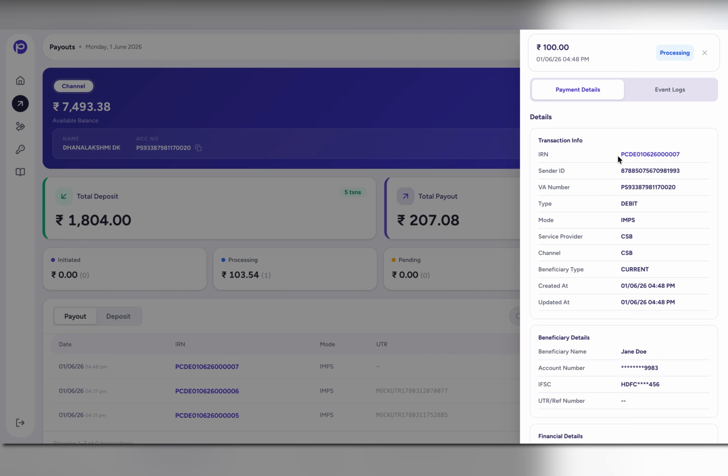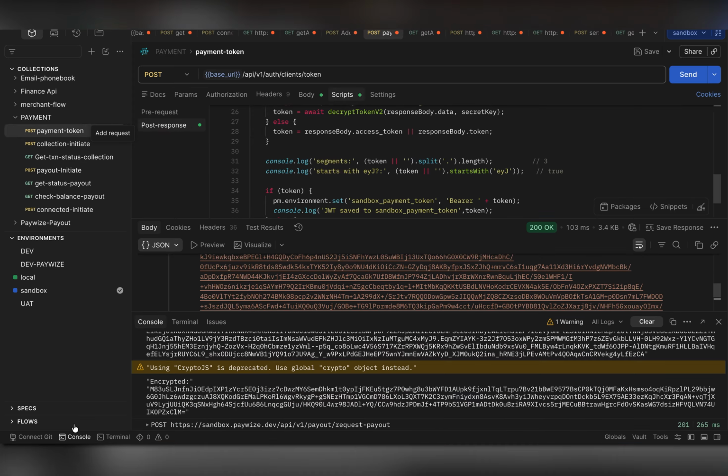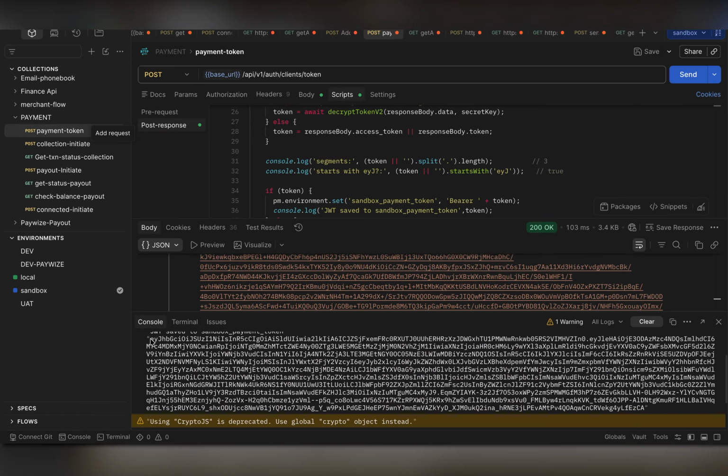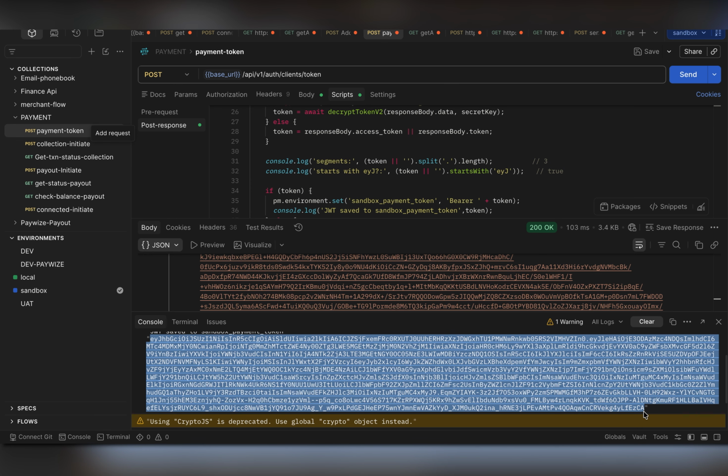Okay, so let's initiate the collection. And before that, we'll check the status of that particular transaction. Either a developer can use the sender ID or the IRN. This is the endpoint, get status payout. The same token he has to use from this client token endpoint to get the status of the transaction.